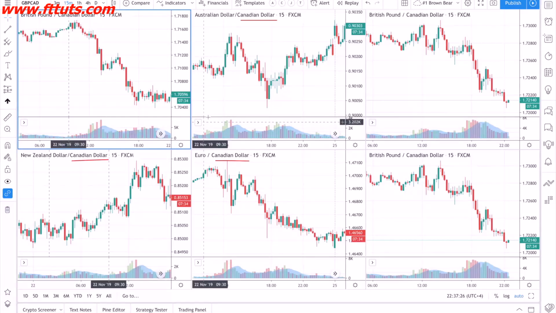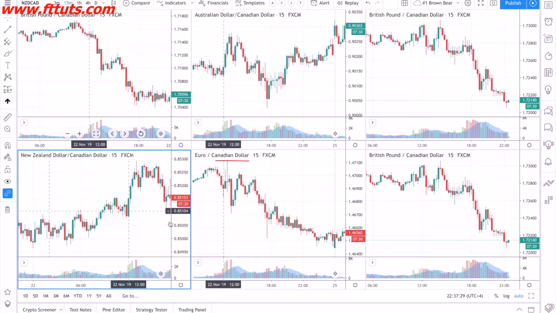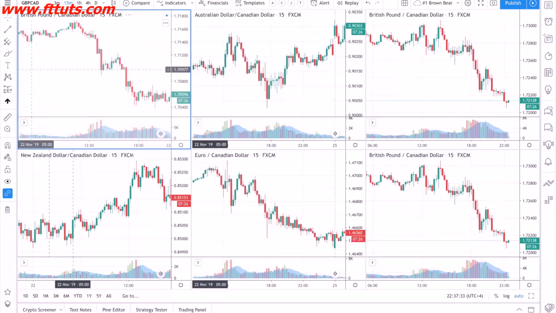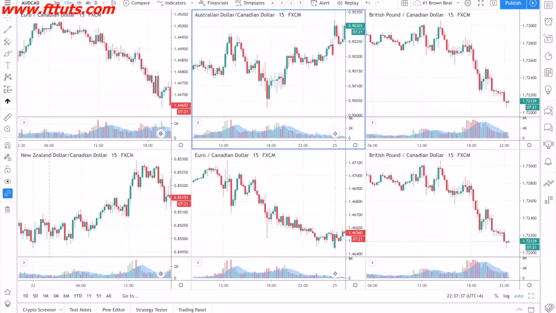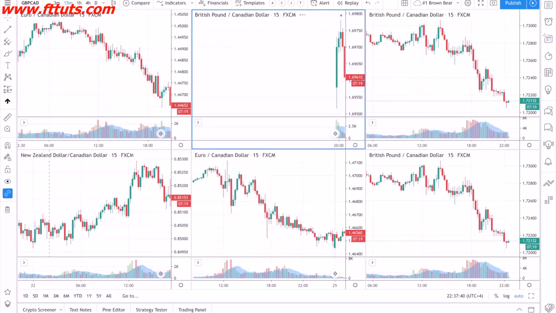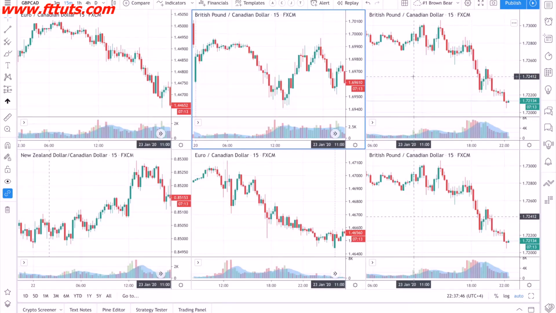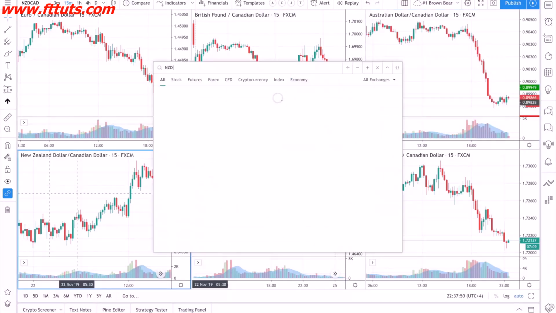So what are the regions that are close to each other? Let's say we have EuroCAD and PoundCAD. These are the 2 regions that are close to each other. Then the next one, I can do AussieCAD and New Zealand CAD.